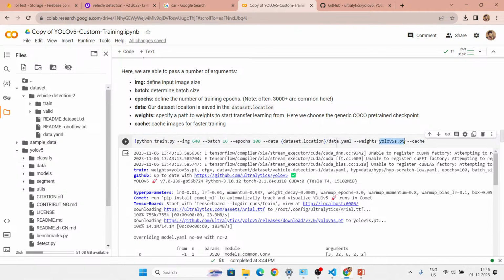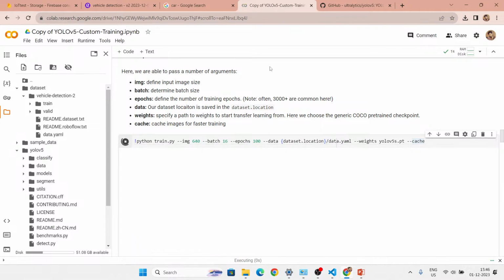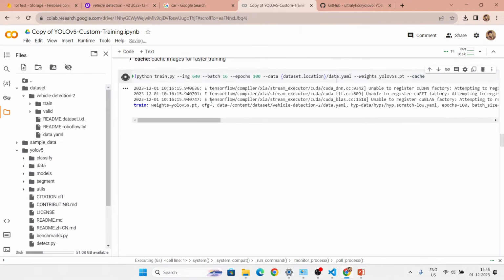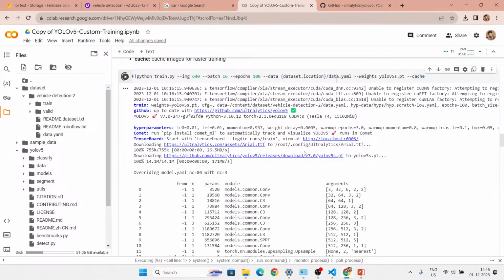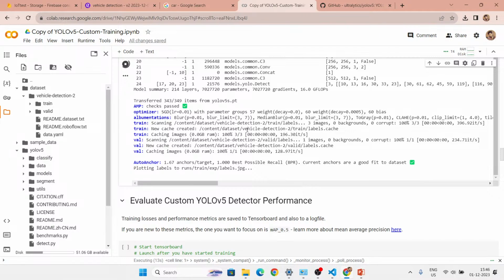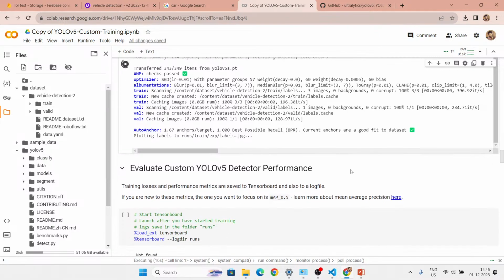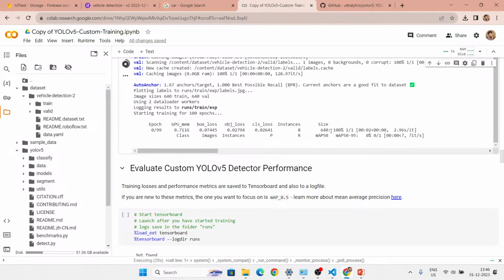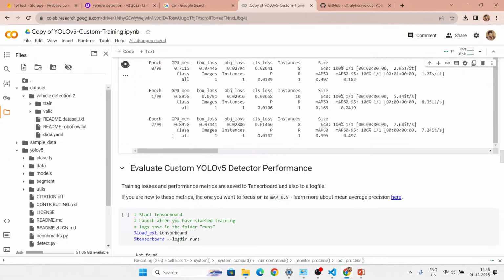This is just the default model, so you need to mention an existing pre-trained model here. You can just run here. This program will run the training 100 times. Right now it is running. This is the first epoch, and it's done with the first epoch, second epoch, third epoch. It's going very fast because there are only 4 images.